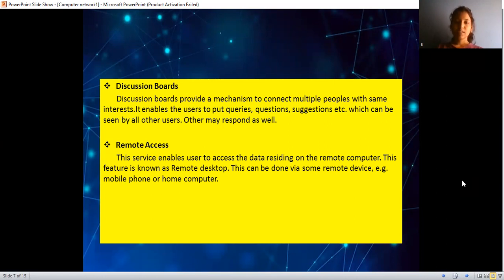Next is remote access. These services enable users to access the data residing on a remote computer. This feature is known as remote desktop. This can be done via some remote devices, for example mobile phones or a home computer.